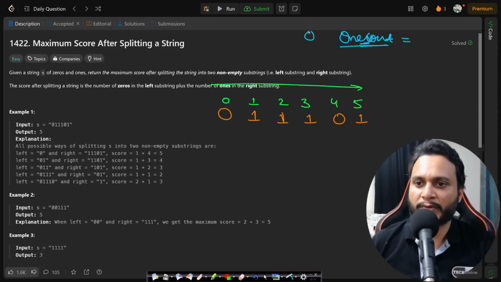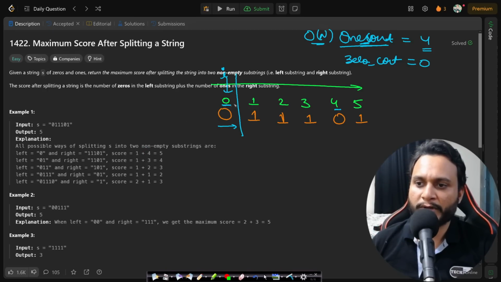I will iterate, and it will be done in order of n time. So how many ones are there? We have 4 ones, and I will maintain a 0 count, which will be 0 initially, and I will move from one point to the next, from index 0 to index n-1. When we are at index 0, I am assuming that we have a split just on the right hand side of 0, so that from index 0 till the current index i, we have everything on the left hand side. So what we will do is, if this value is 0, then I will increase the 0 count, and if this value is 1, then I will decrease the 1 count. So in this case the 0 count has become 1 and the 1 count is 4.